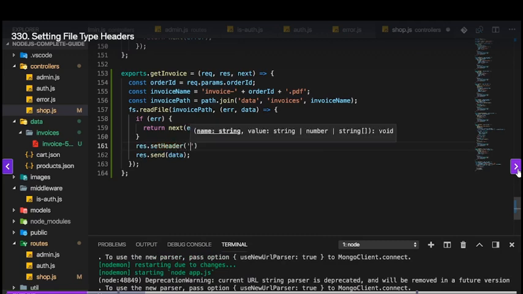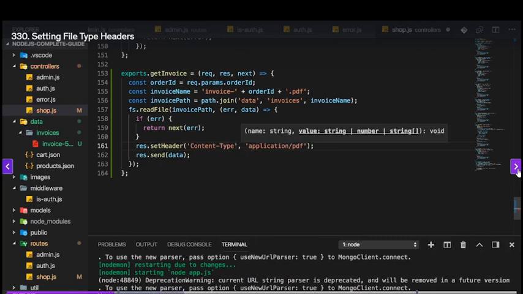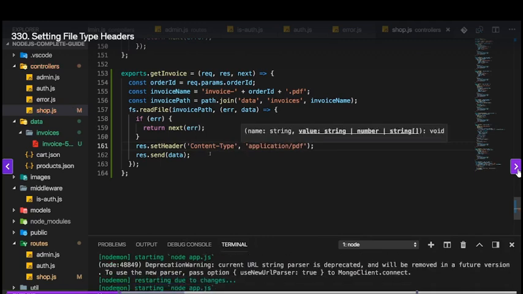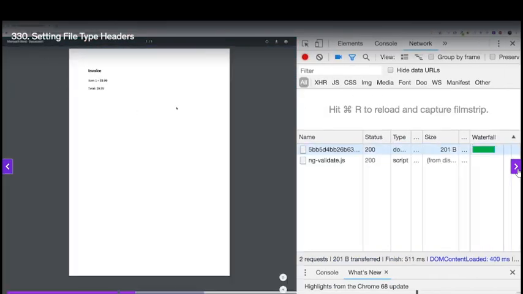So we can use setHeader for that. And first of all, we can set the content type to application/PDF, because that is what it is here. Let's see what this does. If I save it like that, and I now click this button, now I open it in the browser. So this already changes the behavior.